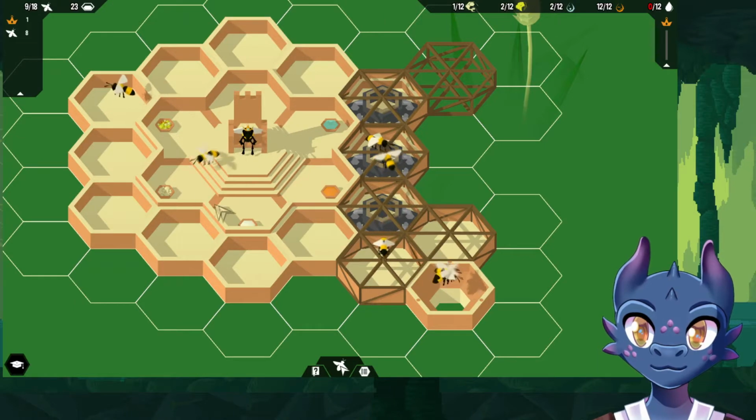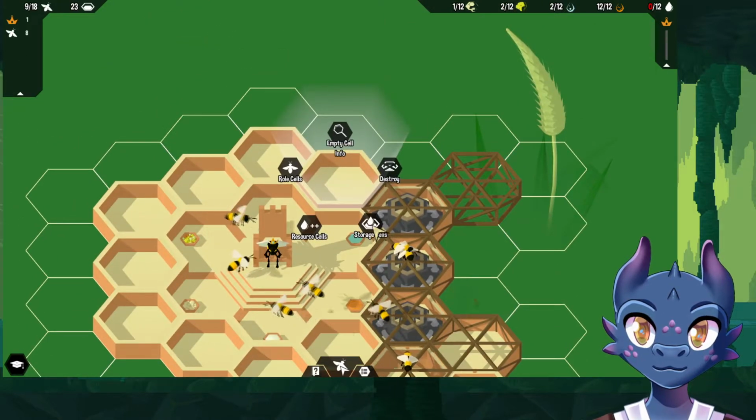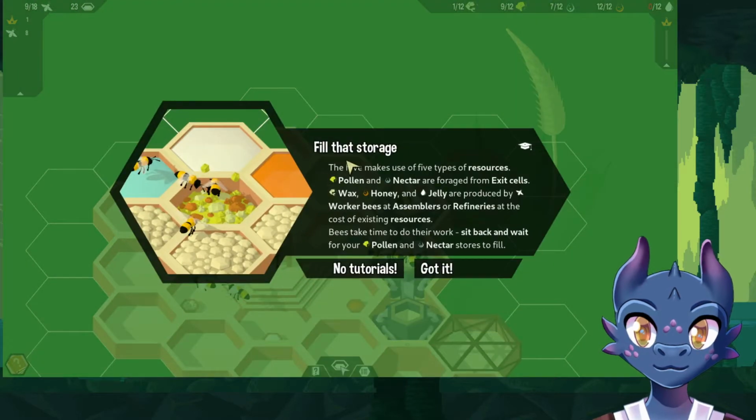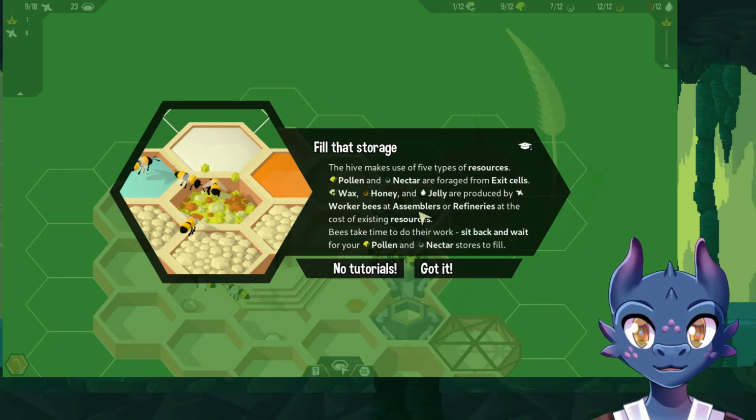So right now everything's being stored in here. What else do we have? Storage cells. Okay, so we can make cells to store... Oh, fill that storage. The hive uses 5 types of resources. Pollen and nectar come from the exit cells, right. Wax, honey, and jelly are produced by the bees at assemblers or refineries at the cost of existing resources. Okay, so pollen and nectar are your base resources, and then these are extrapolated from those.